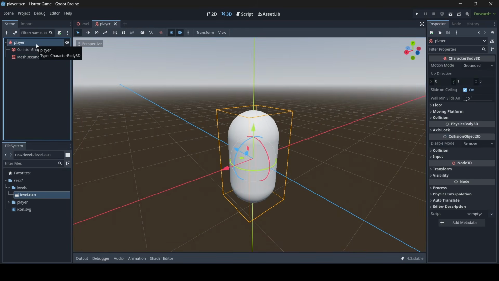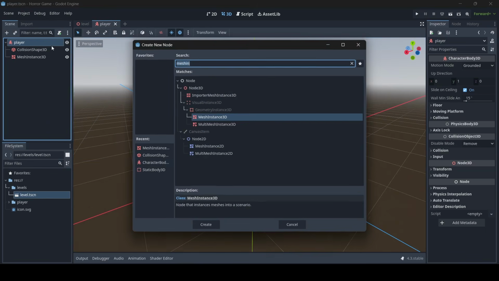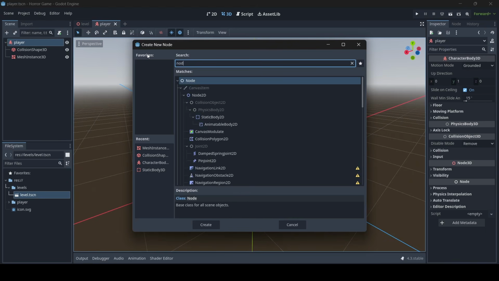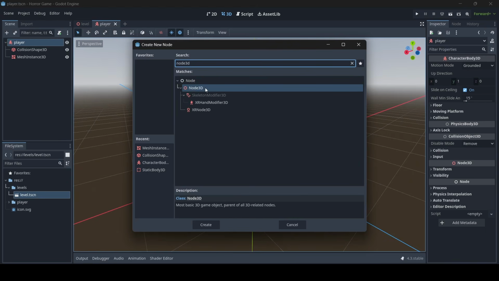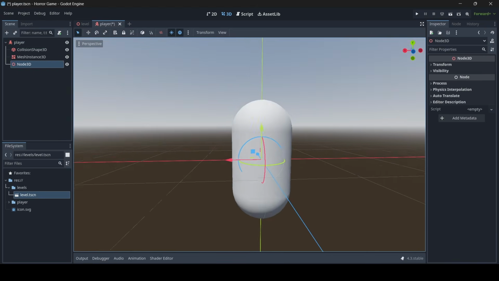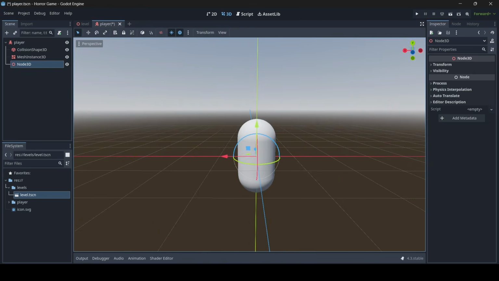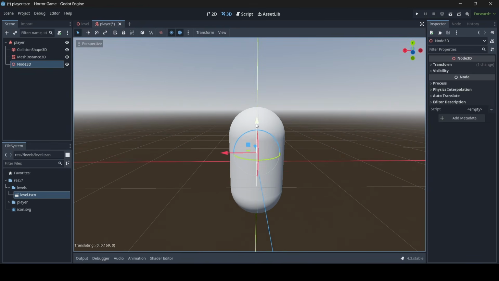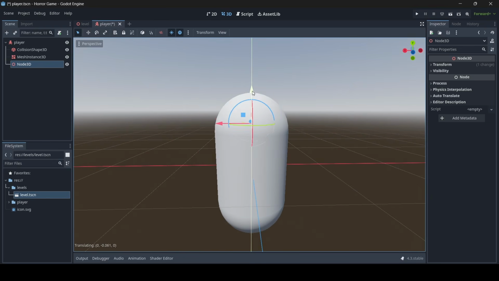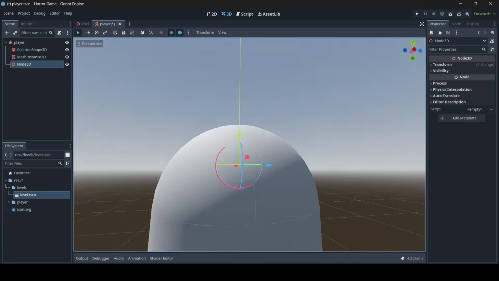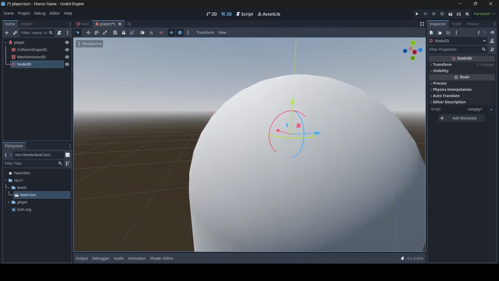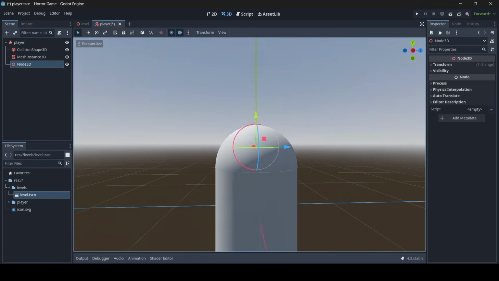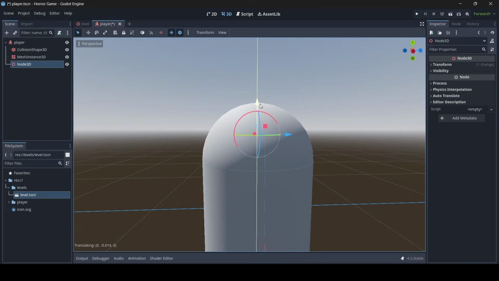And now what I'm going to do is, with my player selected again, I'm now going to create a new child node. It is going to be a node 3D, so just a standard node 3D, nothing special. And where we want to place this is near to where our actual player head is. So our node 3D will be sort of around here, imagine where your player's eyes would be, right? Imagine where your player's eyes are. That's sort of where you want your node 3D to be.